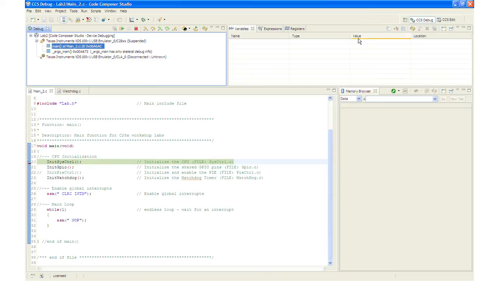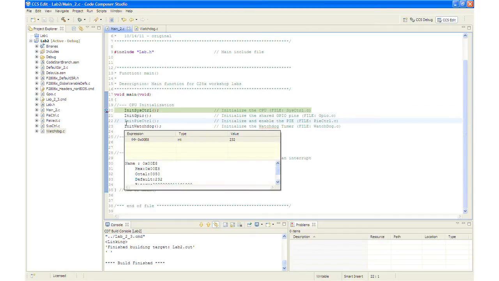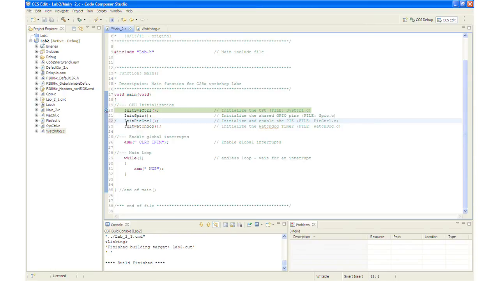Okay, now we're going to get to the second part, and we're going to use the watchdog to generate an interrupt. Switching back over to the CCS edit view, a couple of things I'd like you to notice: we have a couple of other files here that we've added to the project, which are called DefaultISR.c, PieControl.c and PieVect.c, and we'll take a look at these shortly. But what we need to do first in main is uncomment the function call to InitPieControl. And so we're going to do that right now, and I'm going to delete this. So that's the first step.